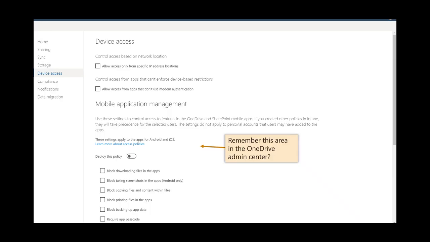What does that look like? Well, remember this area in the OneDrive Admin Center? I always see people playing around and turning this stuff on because it all sounds good: block downloading files, block printing, require a passcode. So they're turning this stuff on, but they're really only targeting OneDrive. It's not applying to anything else. Well, that's why we don't use this.